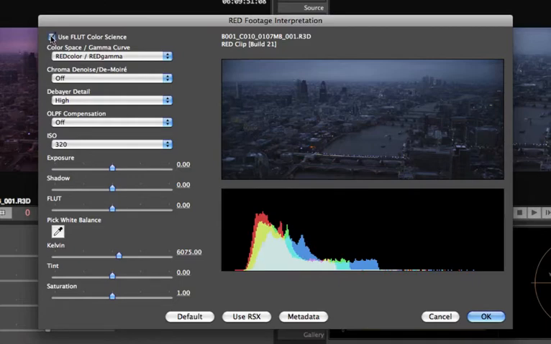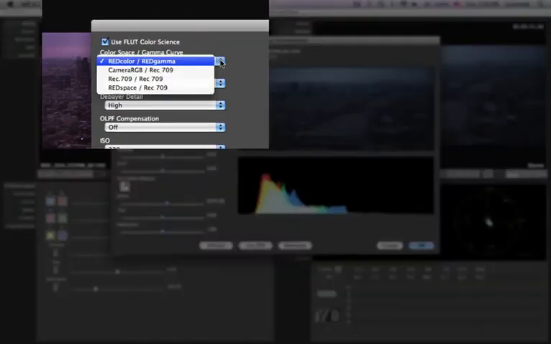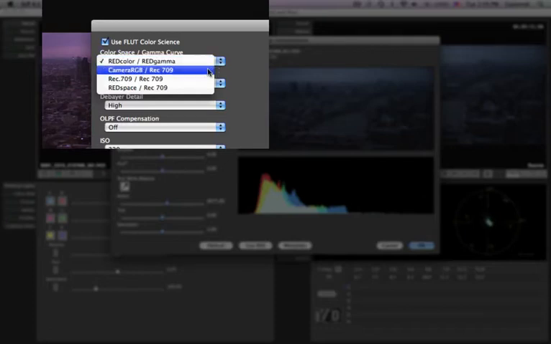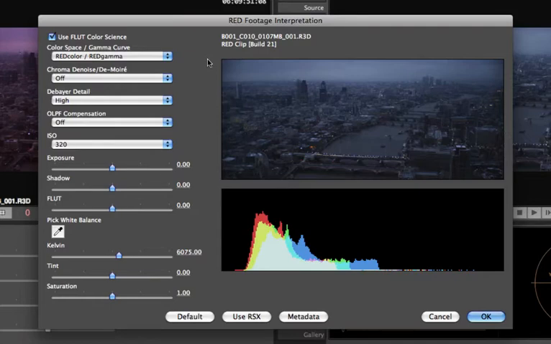This way you can toggle back and forth between MX and non-MX footage. Next is the added color settings, color space and gamma curve, where I can select Red Color, Red Gamma, Camera RGB, Rec 709, and Red Space 709. A couple other additions here are the FLUT control slider, as well as the pick white balance slider, and also the tint slider. The final footage settings upgrade is the histogram display. As you can see here, as I adjust my settings, my histogram is adjusting with it. This is a great tool when importing R3D files.